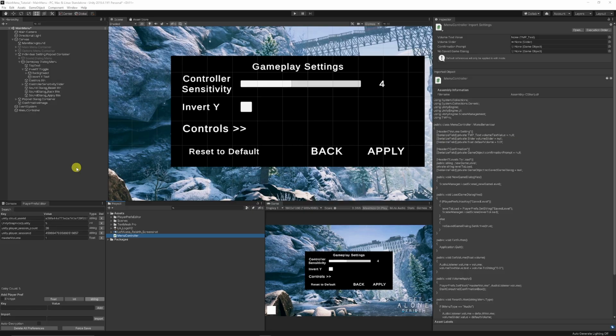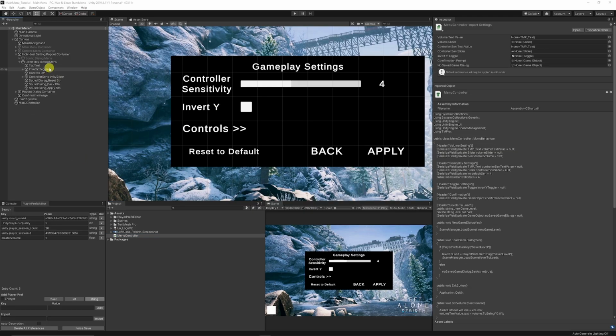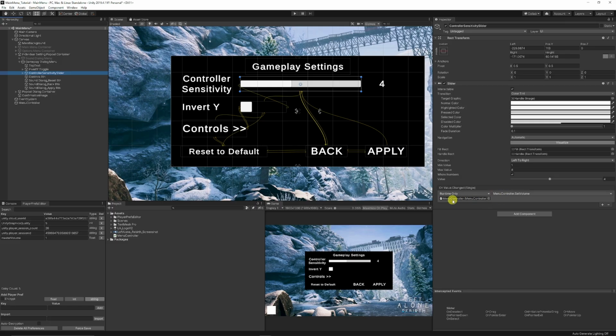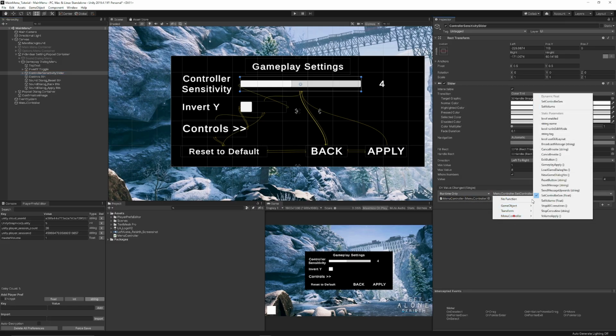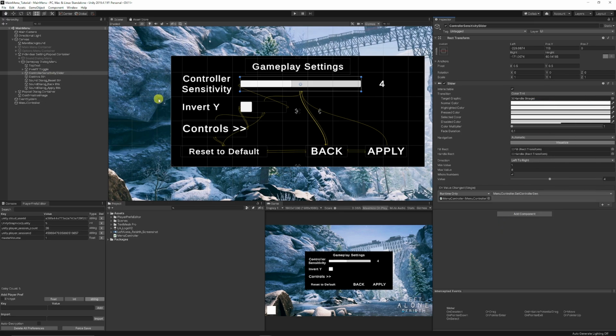And so we can go back into Unity. We can go onto our controller sensitivity slider. It's currently at set volume because it was just a duplicate of the previous thing. We go to menu. We can go and set it to the SetControllerSensitivity, which is a dynamic float. Then we can leave the invert like it was.